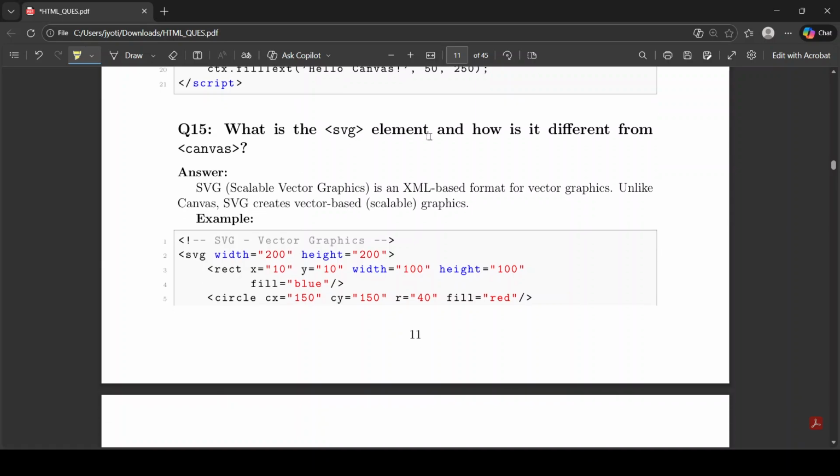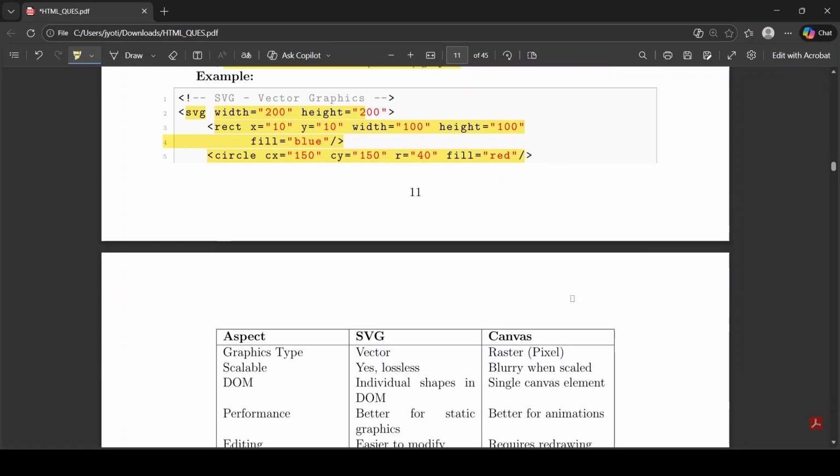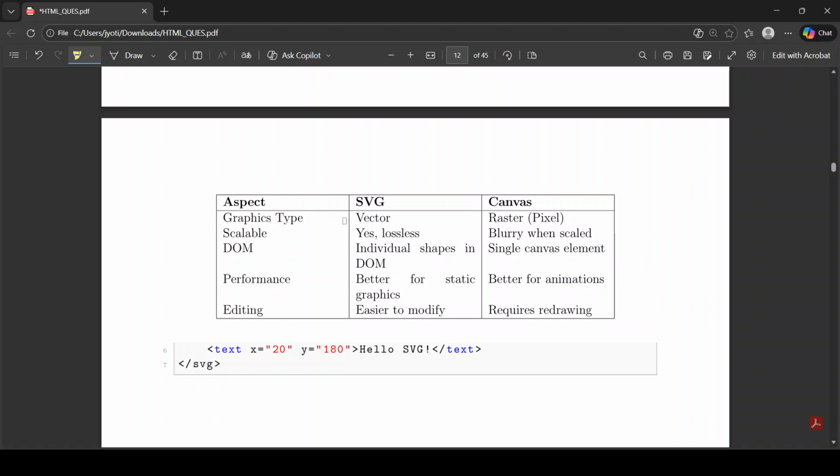What is the SVG element and how is it different from canvas? SVG is Scalable Vector Graphics, and it is an XML based format for vector graphics. Unlike canvas, SVG creates vector-based scalable graphics. Now, similarly you need to open the SVG tag. Then you can give some height and width. Then you can directly use rect and give its width and height and what fill you want. Then a circle, what cx, cy, r, radius and all you can write here. And there is a difference in their graphics type: vector is used here, pixel is used in canvas, and SVG is scalable.